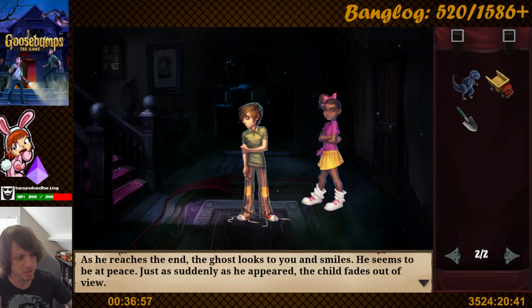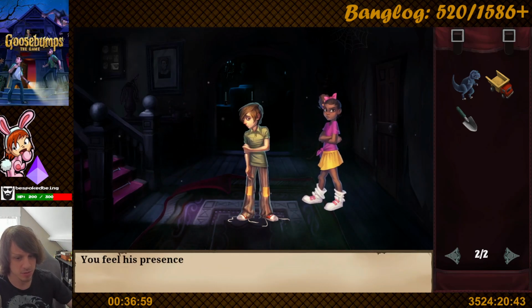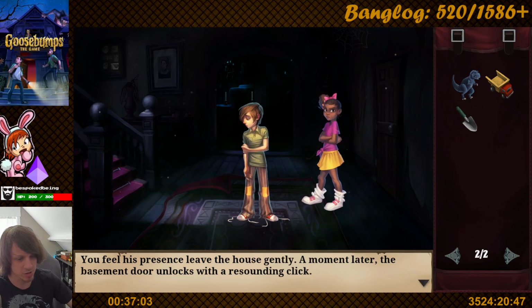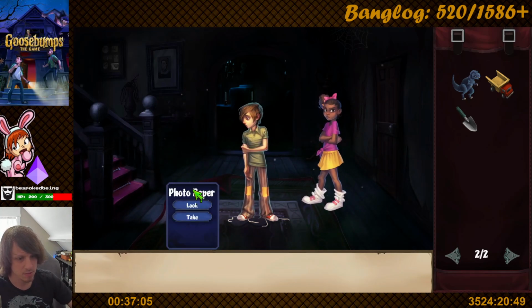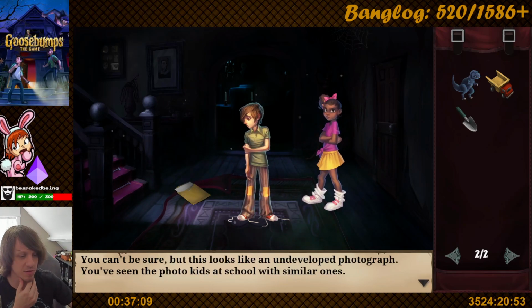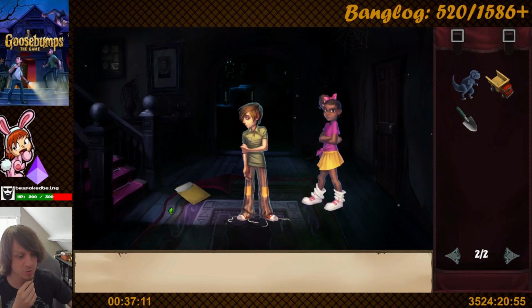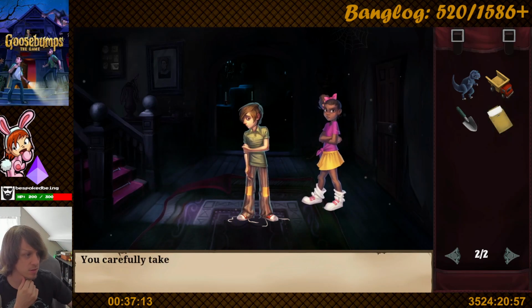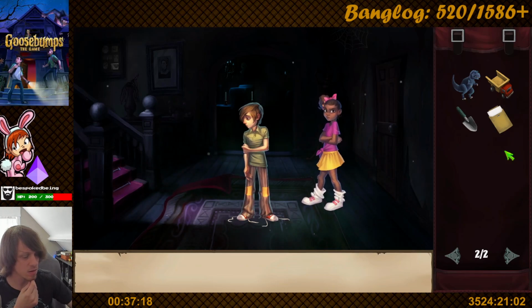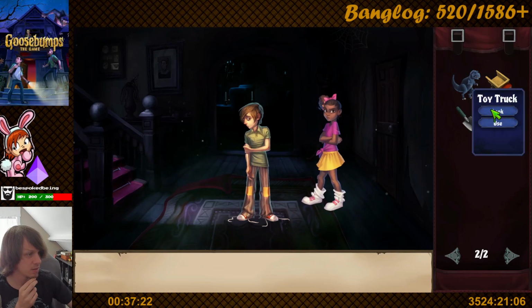Just as suddenly as he appeared, the child fades out of view. You feel his presence leave the house gently. A moment later, the basement door unlocks with a resounding click. You can't be sure, but this looks like an undeveloped photograph. You've seen the photo kits at school with similar ones. You carefully take the photo paper and slip it safely into your bag. You need to develop it.